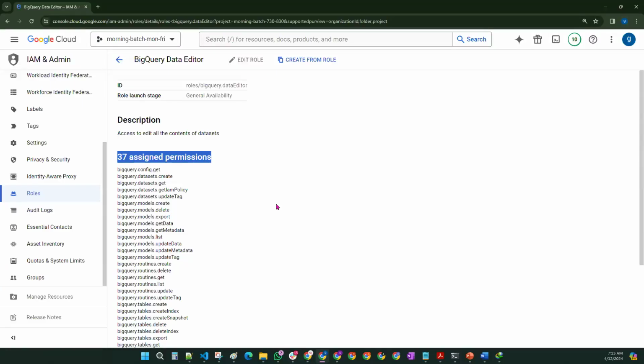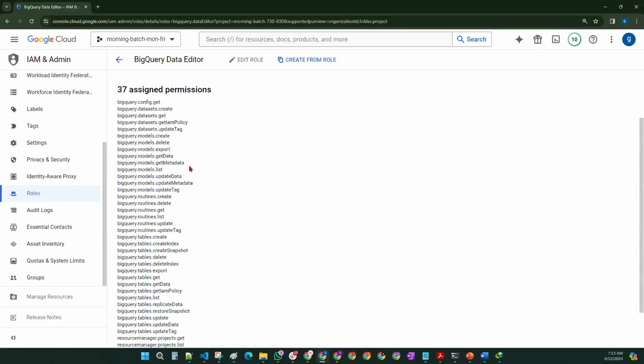What if I don't want all of these permissions? Look here, you can create a custom role. Perfect. Sir, we can customize it. You look here.